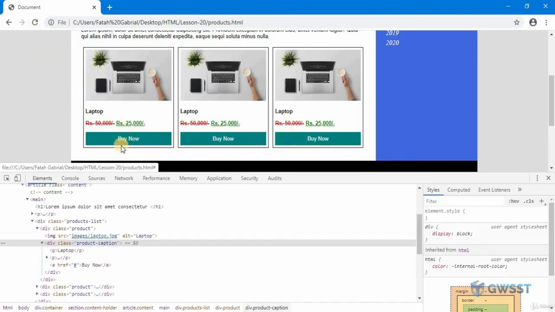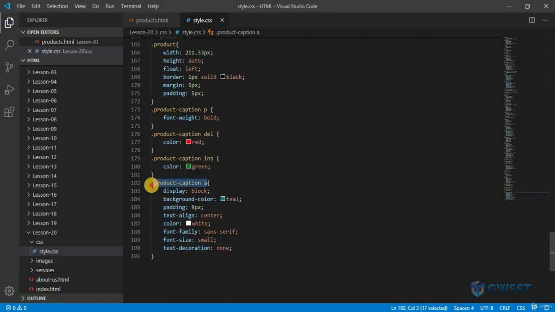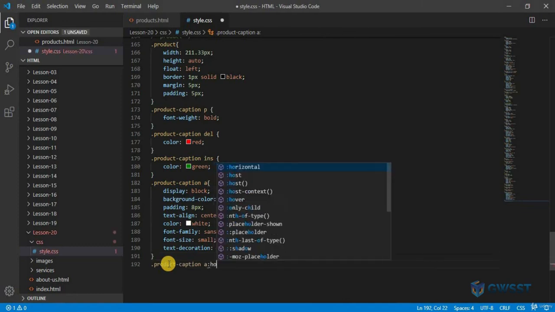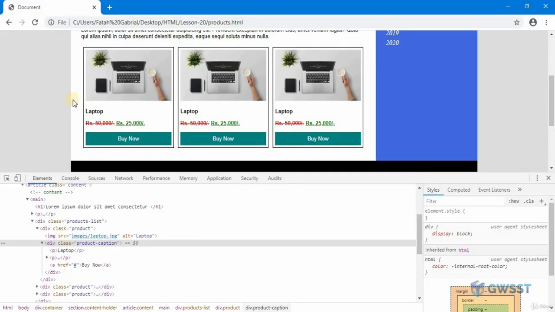When I take my cursor over it, I want to change the color, so I'm going to take this anchor tag here. I'm going to add a pseudo class, hover. I want the background color to be orange. Let me save this. Let's get back here, hit refresh. Great, we have the products page ready.